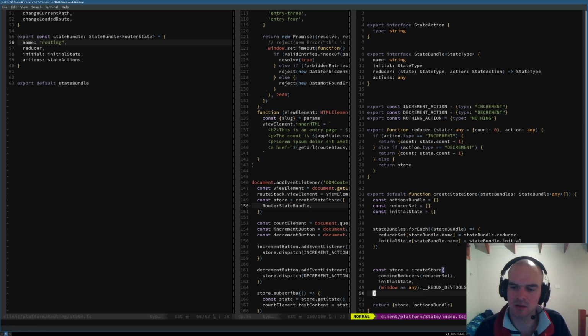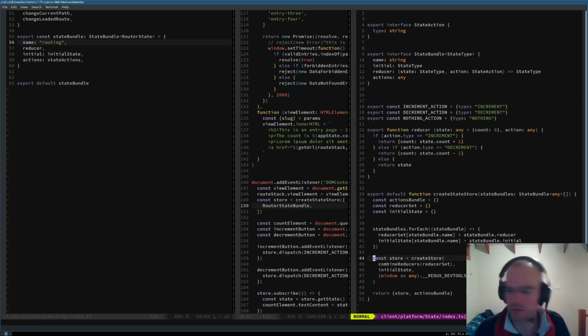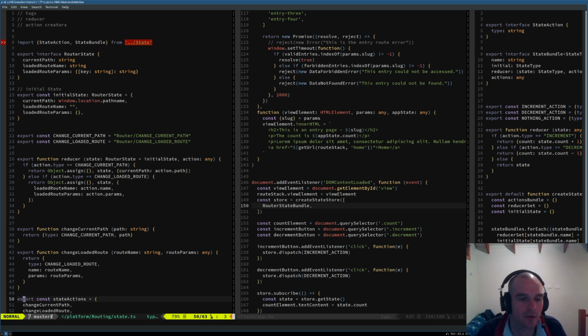And that gives us this, but it doesn't give us our actions bundle, because the thing about the actions is we can't just provide these functions as they are, because you'll notice that these functions don't really do anything. These action creators, all they do is return an action. They don't actually apply it to the store.